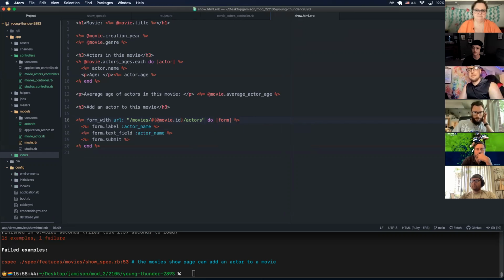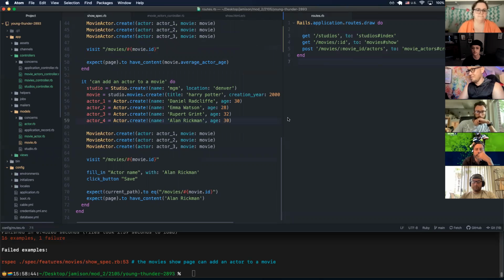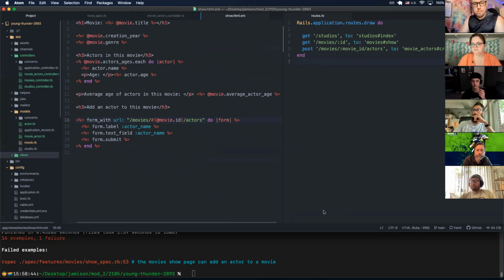Along those lines, could I see the route for that, please? Mm-hmm. And if it helps, I can put them side by side. Awesome. Did anybody maybe accomplish user story 3 a different way? Still looking up an existing actor and creating a movie actor record or a join table record, but with a different route or something.